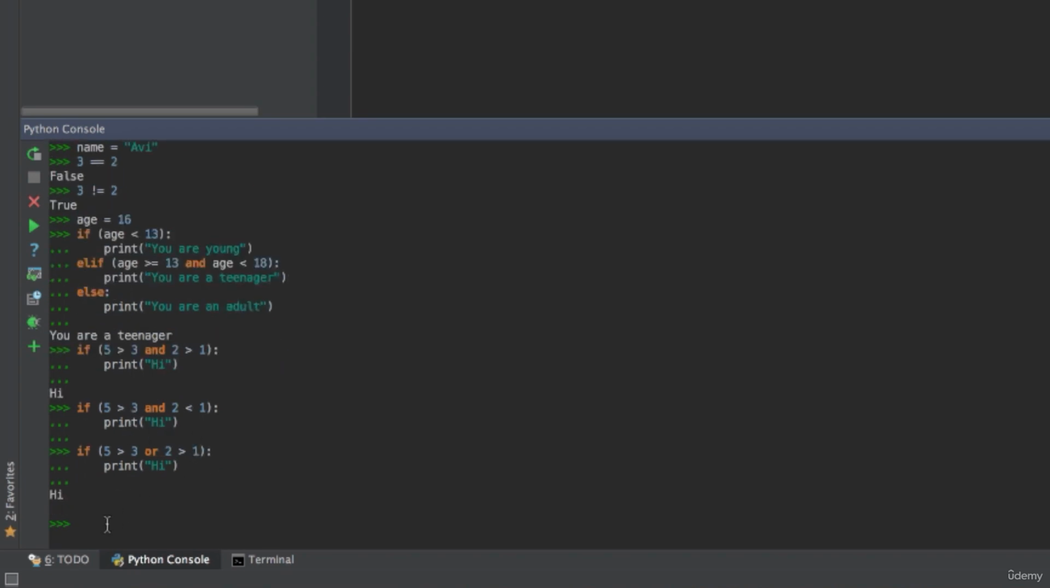And then last but not least, we touched base on and or. And make sure that both conditions you're comparing are true, and or make sure that at least one of them is true for the entire condition to be true.